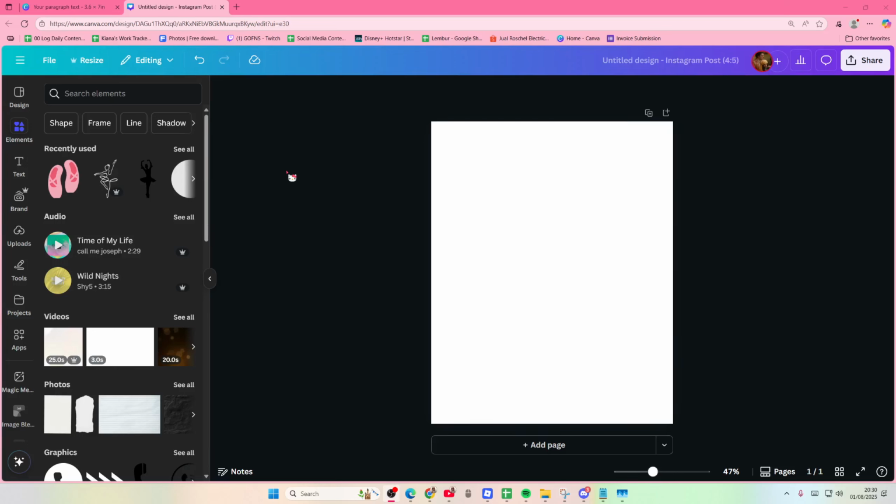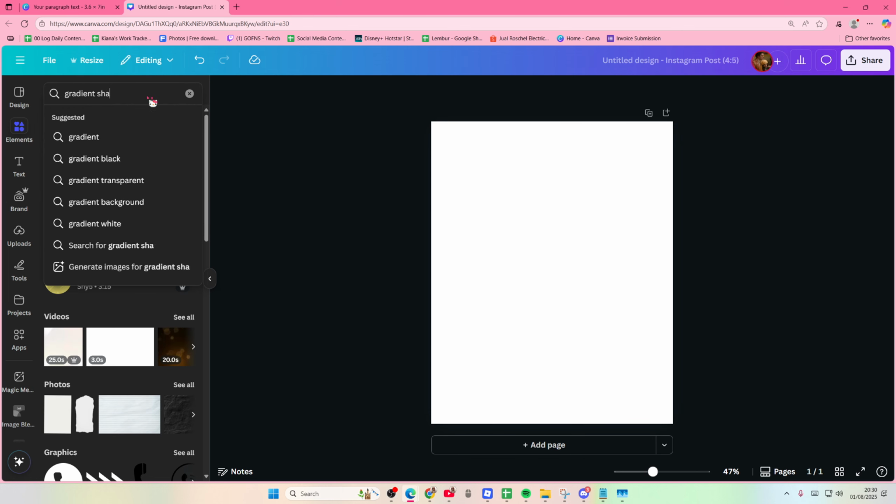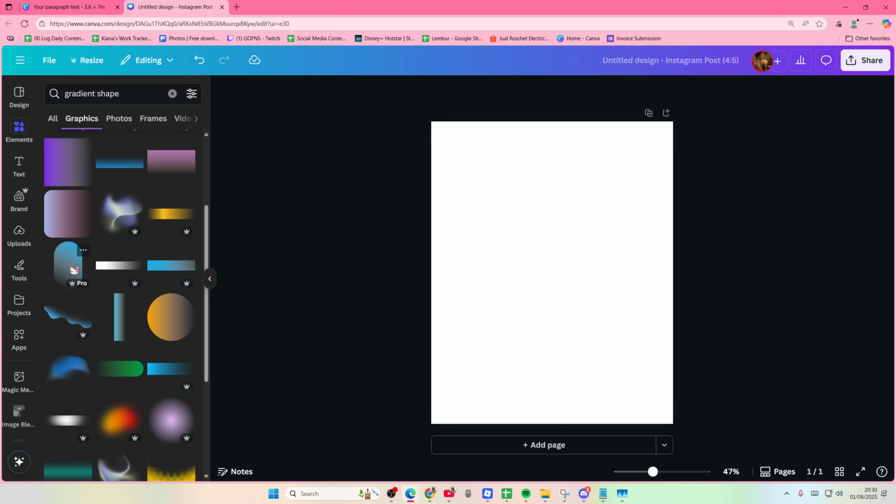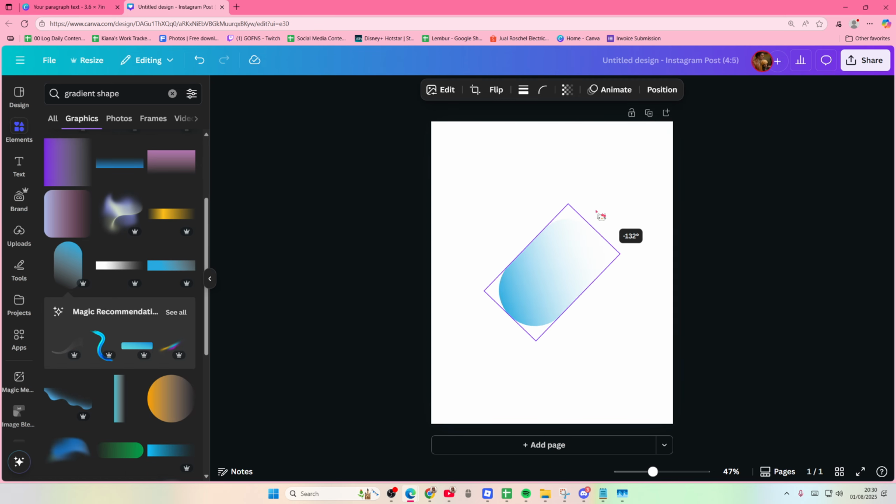In this video, I'll be showing you guys how you can create this post on Canva. So search element gradient shape, and I'm just going to find like this one maybe, and I'm just going to flip it around like this.